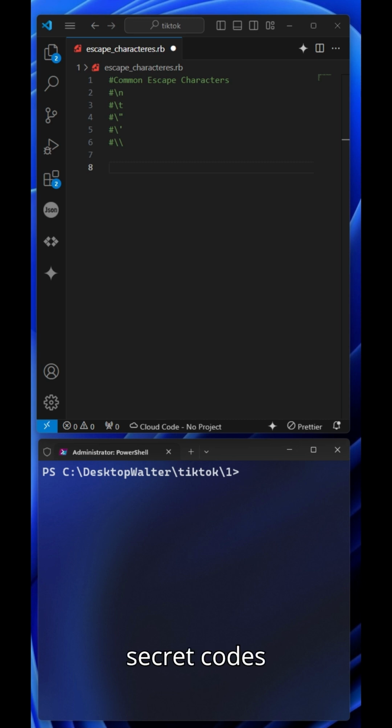They are like secret codes that tell Ruby to treat this character differently. In Ruby, escape characters start with a backslash. Think of it as a heads up to Ruby that something unusual is coming.